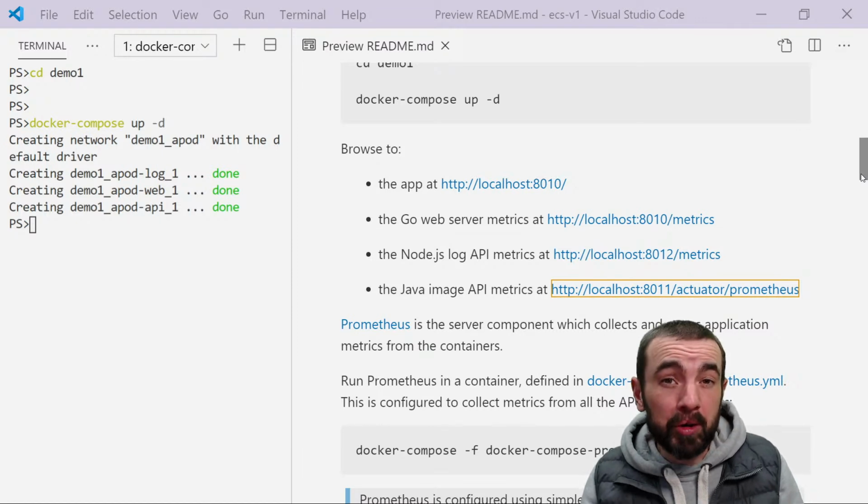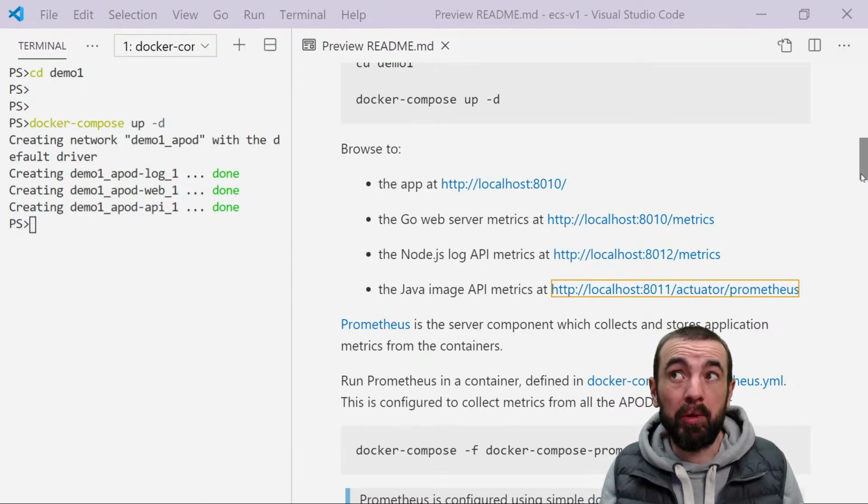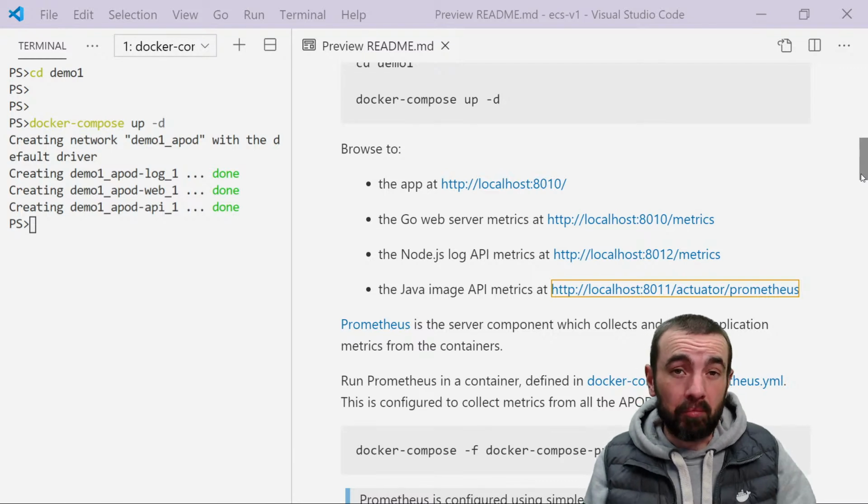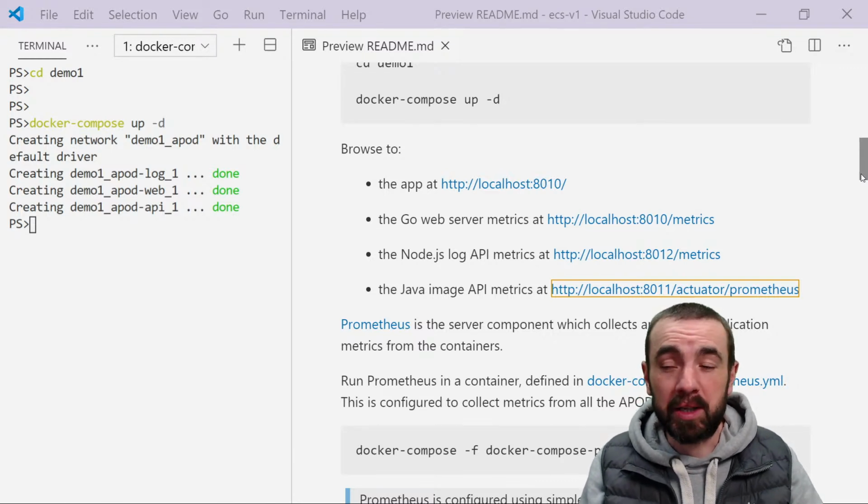It's a CNCF project. It's a graduated project. It's the second one to graduate after Kubernetes. It's wildly well used, so it's a pretty safe thing to bet on.